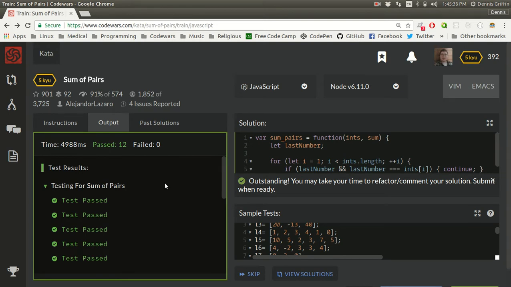And with that concludes today's Codewars Kata of the Day. This was certainly a fun and puzzling one.